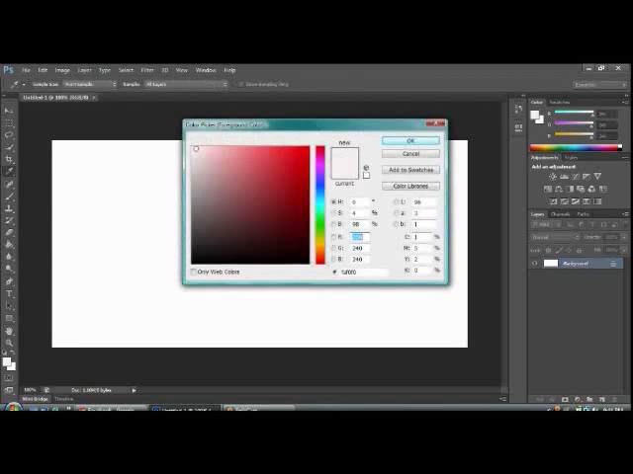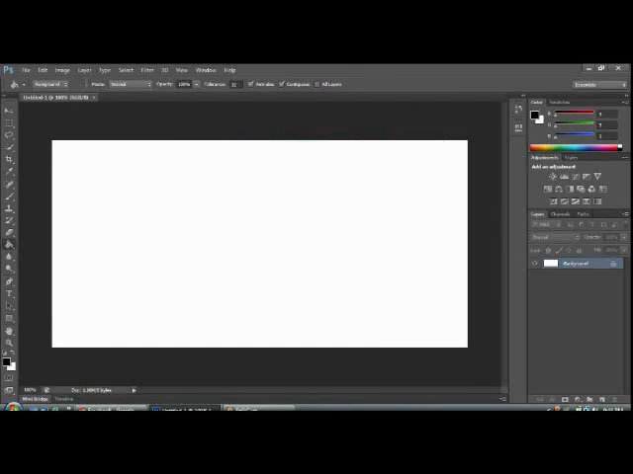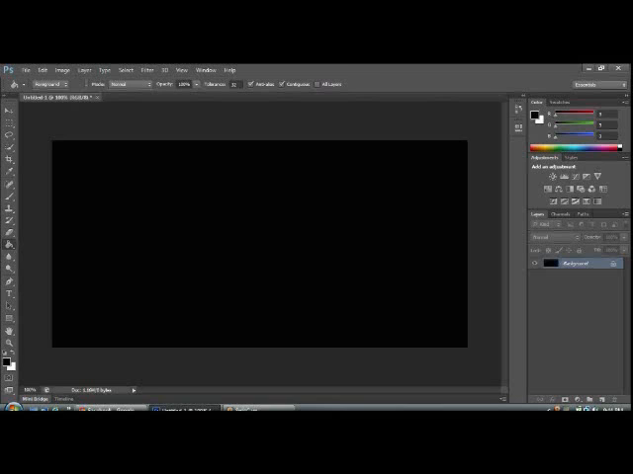Select your foreground color and make it black. Click, and then you have a black background. Next thing is to create a text.